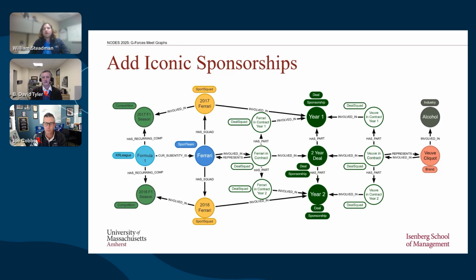The only other thing that I want to call out here is that each brand is connected to an industry. In the case of Veuve Clicquot, that's the alcohol industry. And this becomes important when it comes to analyzing things like sponsorship strategy and whether teams are looking for exclusive sponsors in certain industries. And as you can see, we don't currently have any data on consultants or marketing agencies that are involved in these deals. But the point is that the graph has the flexibility that if we or someone else gets around to collecting that data, it can easily be added.